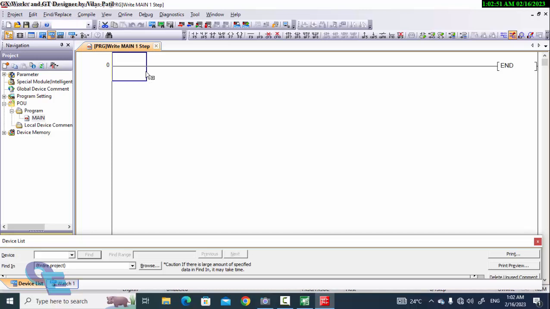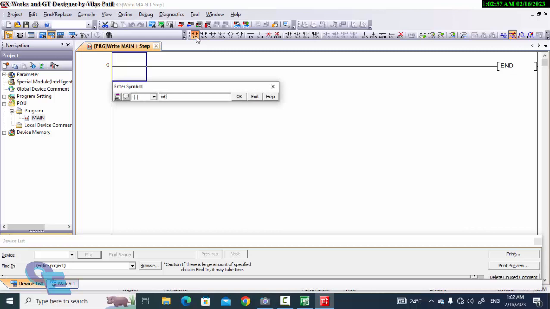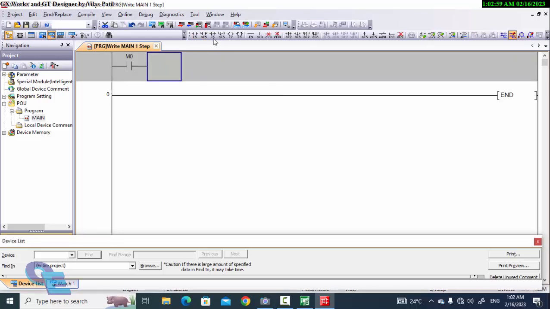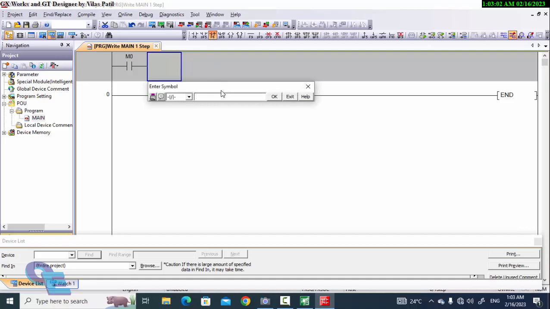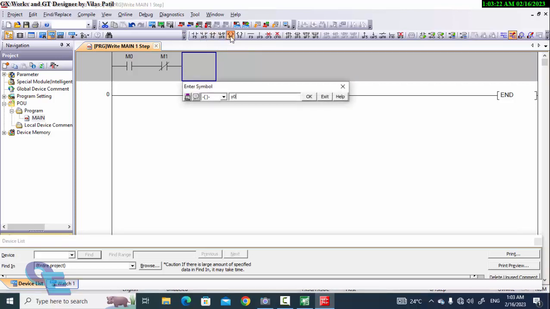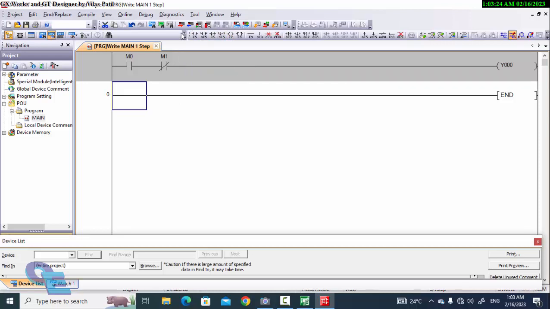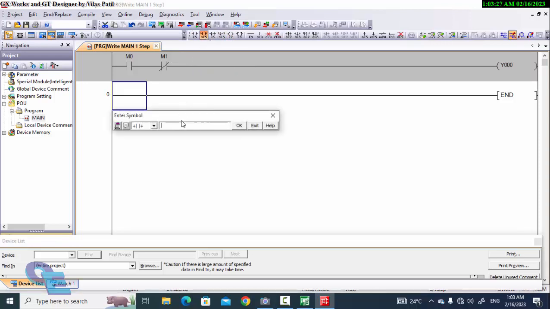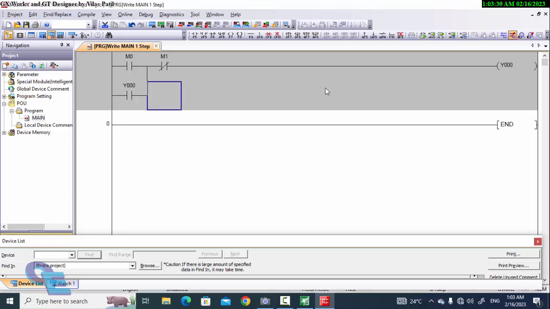I'm going to develop one simple program. M0 I will use as a memory bit for triggering the input. We cannot trigger input addresses like X0, X1, because those will be controlled through the hardware. In simulation we cannot control X0 and X1. I'm going to do a simple dual starter program. Output coil I will select Y0, and one parallel contact, and we have to convert it.